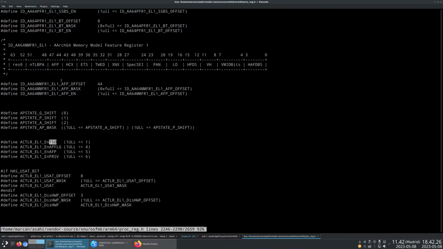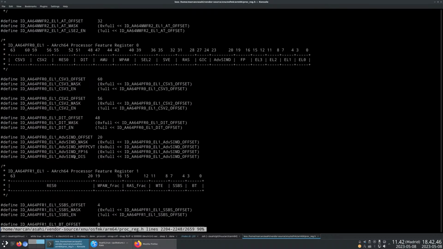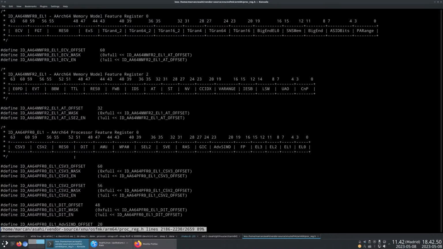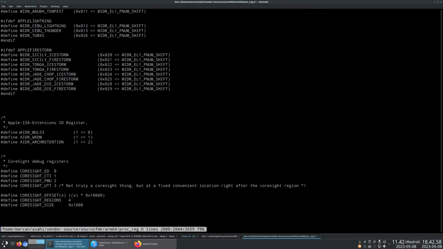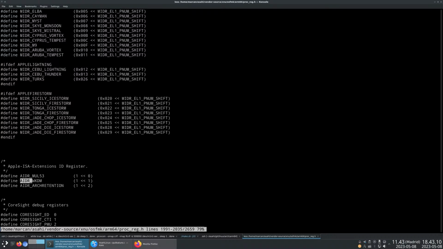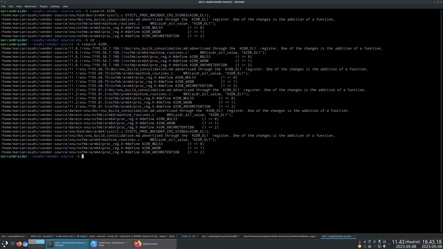Wait. Did they stick the Apple memory feature in the regular feature register? I thought they had their own feature register for this. Oh yeah, AIDR. I think it's an AIDR. I think. But it might not be.